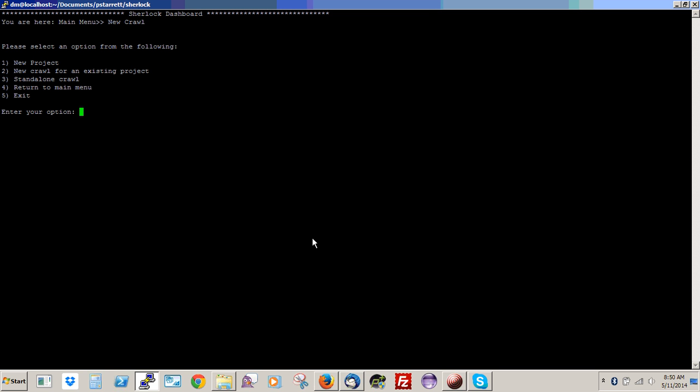As you can see, the screen has changed. Now we are dealing with the new crawl option of the main menu. You can clearly see the second line of the screen is telling you where exactly you are right now. So: main menu, new crawl. You usually see this kind of information on web pages, right? So I've tried to incorporate the same kind of thing, as a visual cue to tell you where exactly you are located right now on the screen or in the Sherlock project.